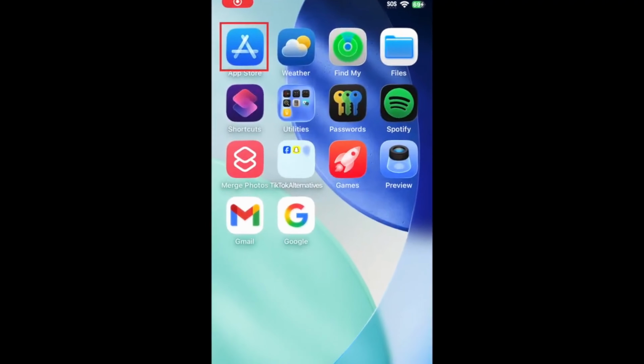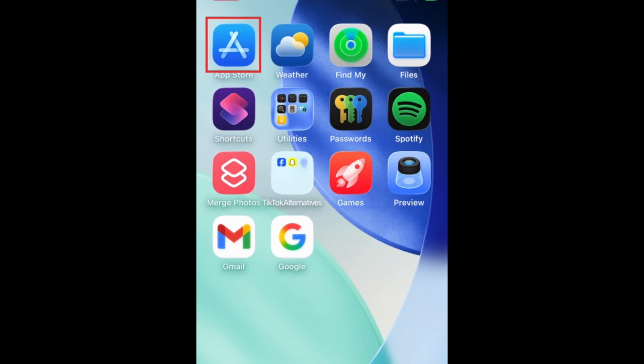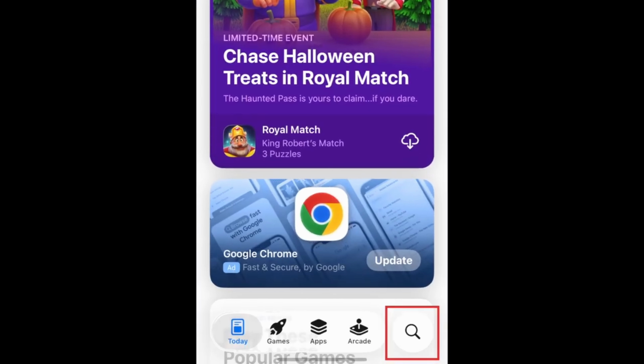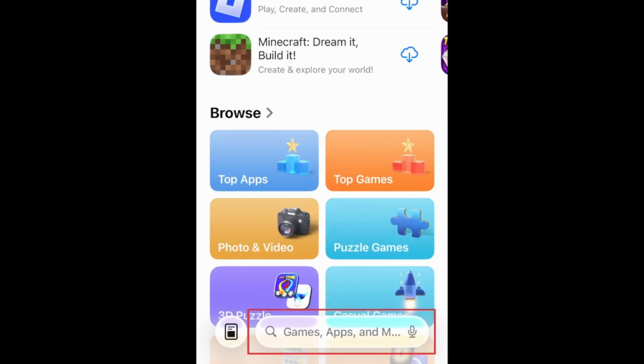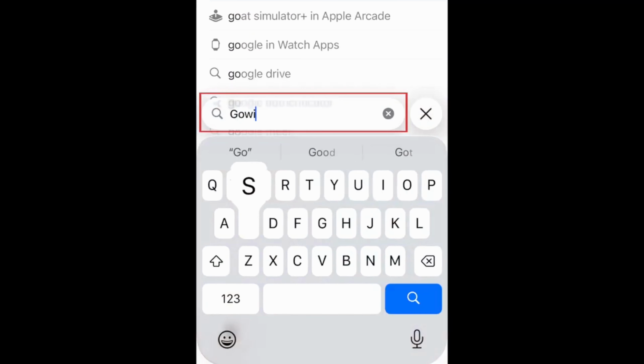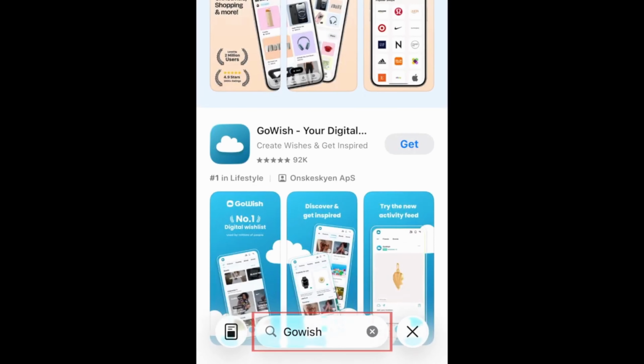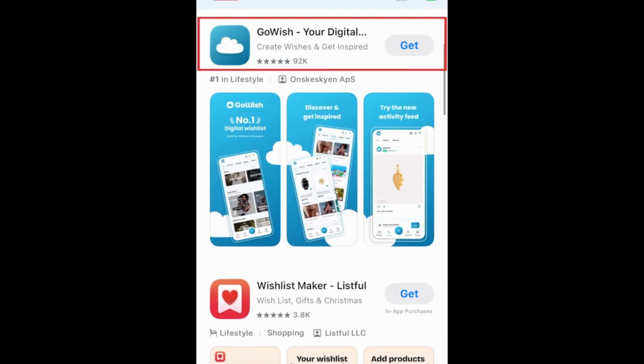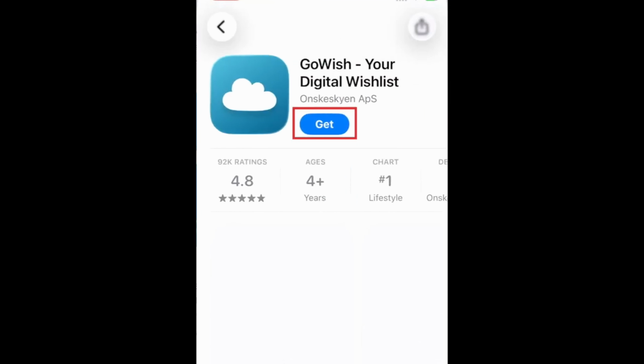To download GoWish, first open the App Store. Go to the Search tab. Then type in GoWish in the search bar. Tap GoWish when it appears in the search results. Then tap Get.